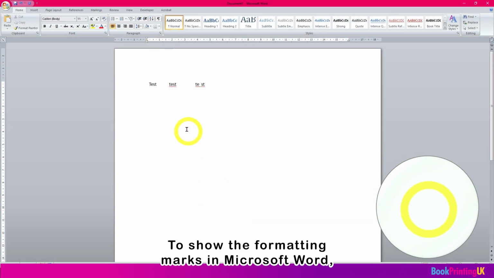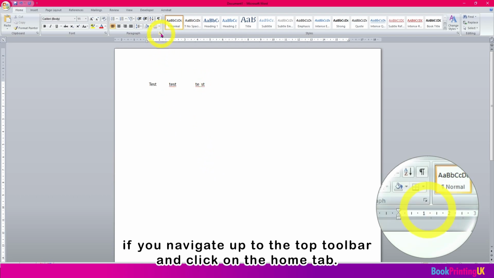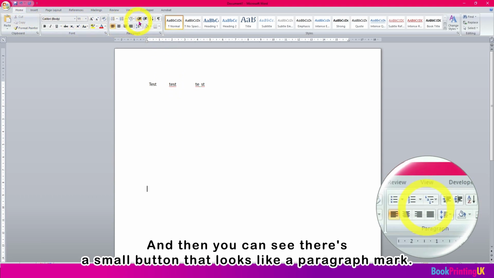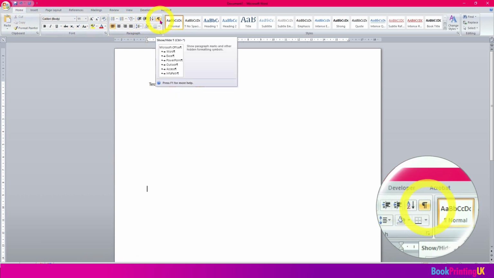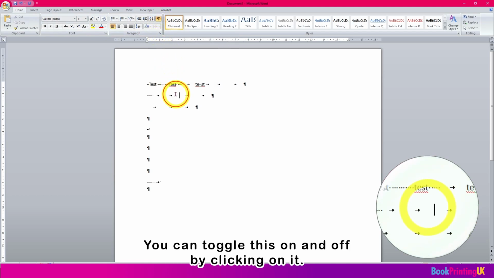To show the formatting marks in Microsoft Word, navigate up to the top toolbar and click on the Home tab. Then you can see there's a small button that looks like a paragraph mark. This is the Show Hide Formatting Marks button. You can toggle this on and off by clicking on it.